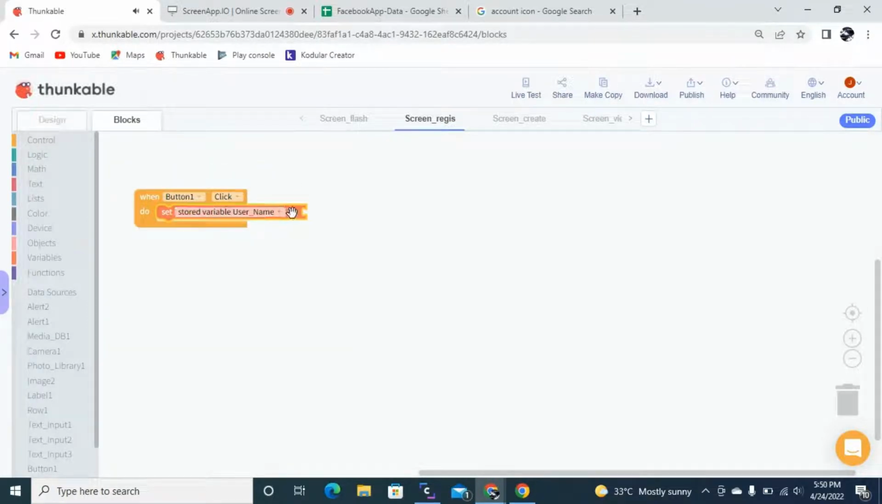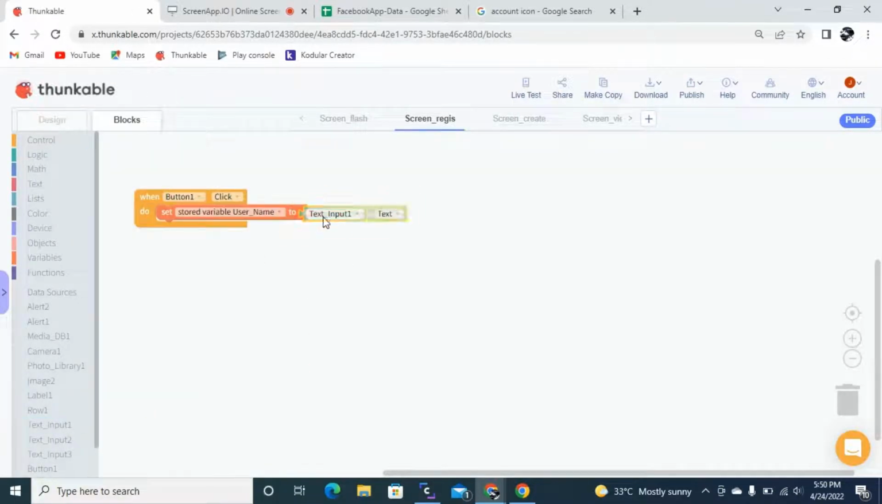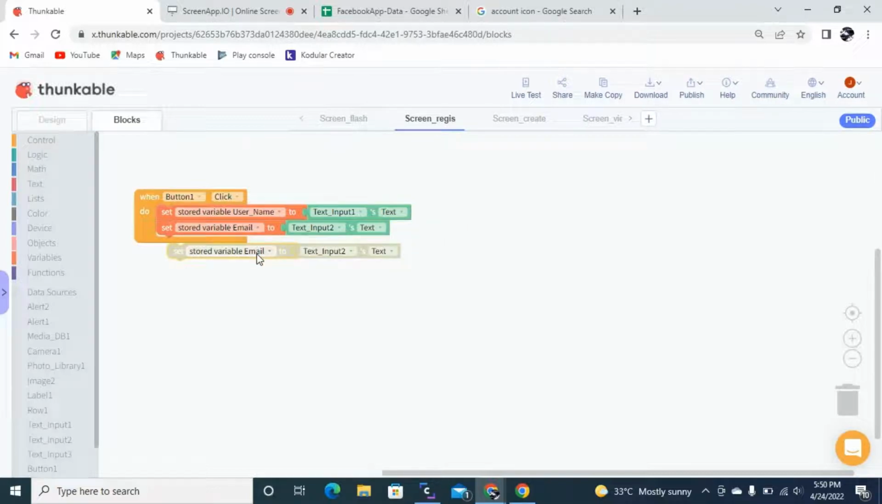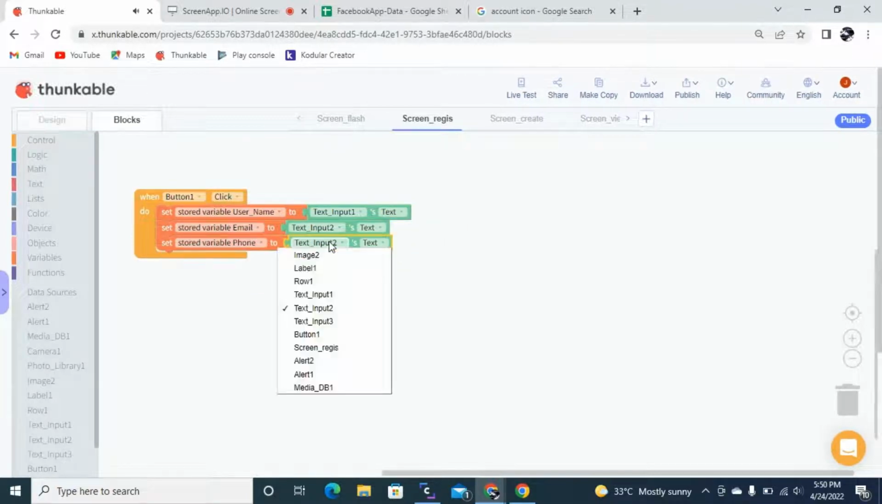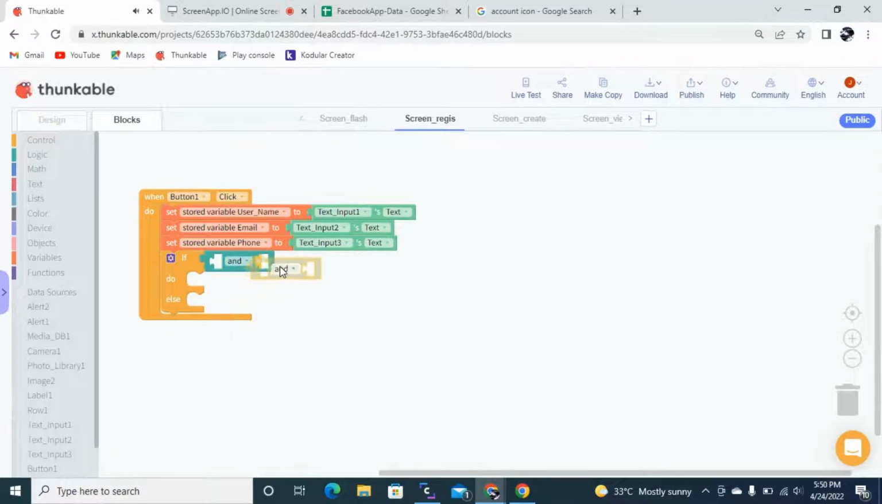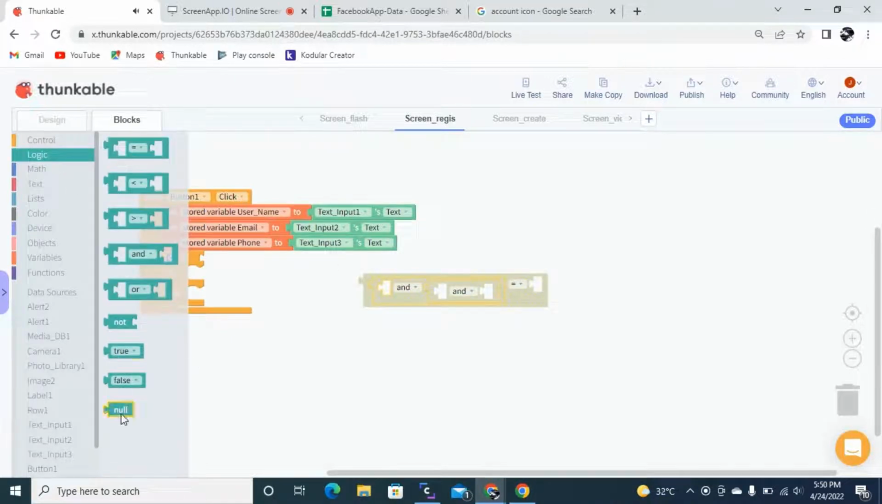So the stored variable username is going to have text input one. Then the stored variable email is going to be text input 2. Then we have another text input here, the phone number, which is going to be text input 3. Next I'm going to check these three variables. We're going to check with and, okay, 1 2 3, yes, these are all equal to null.